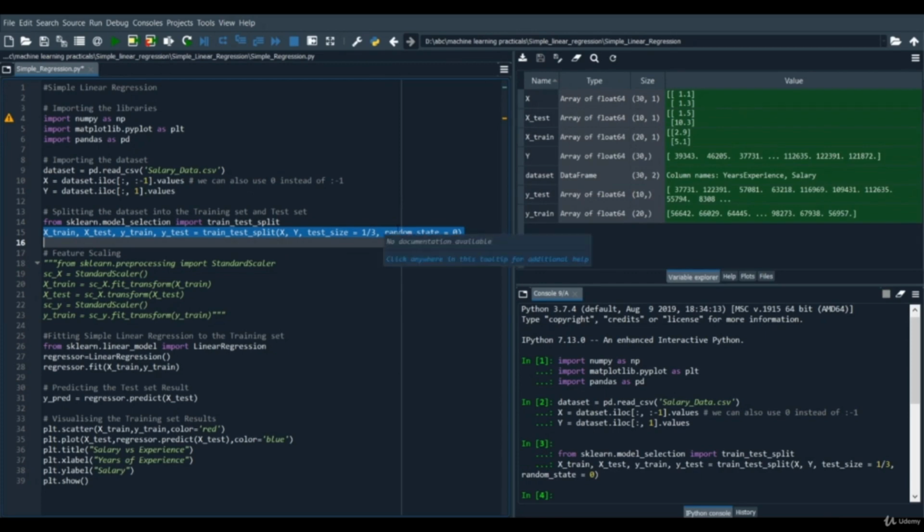Now as you can see here, it creates x_train, x_test, y_train and y_test variables. x_train and y_train denote the training data and x_test and y_test denote the testing data, where x_train contains the independent variable, that is our years of experience, and y_train contains salary, that is our dependent variable of the training set. Now our data is already pre-processed, so we are going to directly create our linear regression model.